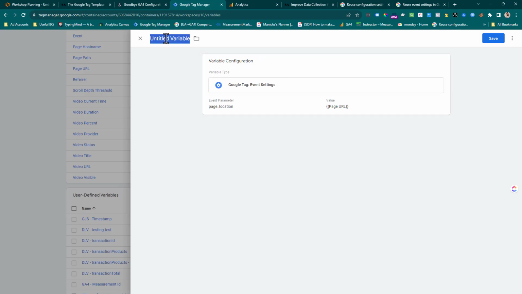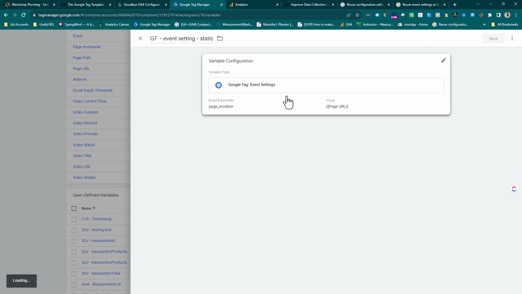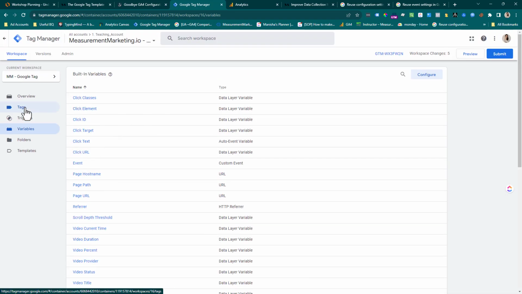Okay, again, naming conventions are super, super important. So GT/event. And you really want to make sure you spell it properly. For some reason, spelling is hard some days. And make sure you call it static. Okay, so here we have it. And you're going to save. Now, this variable you create is only going to be connected to your Google tag variable.